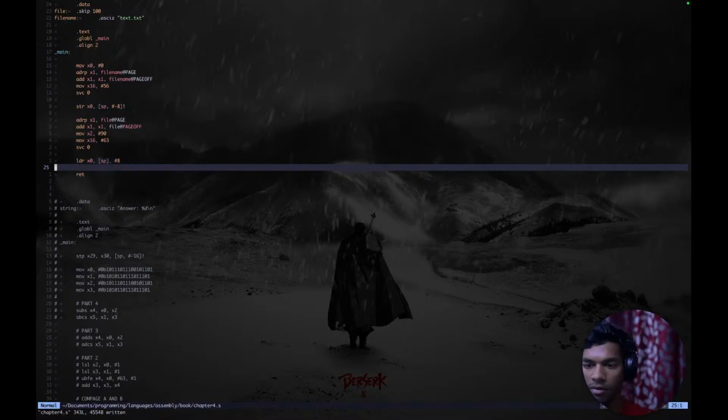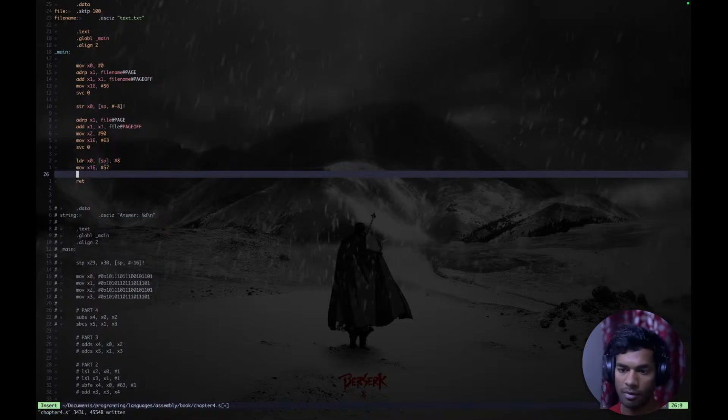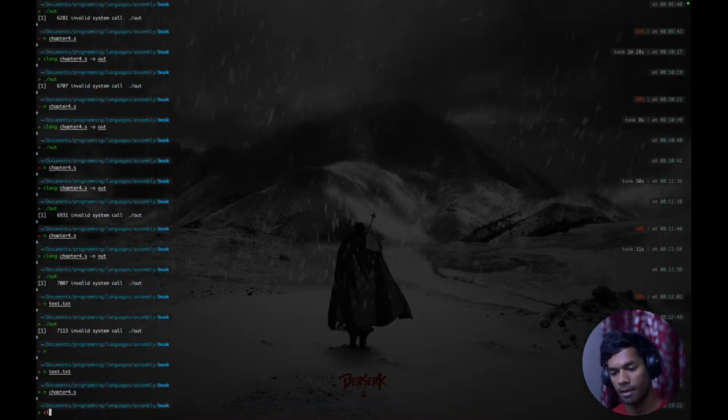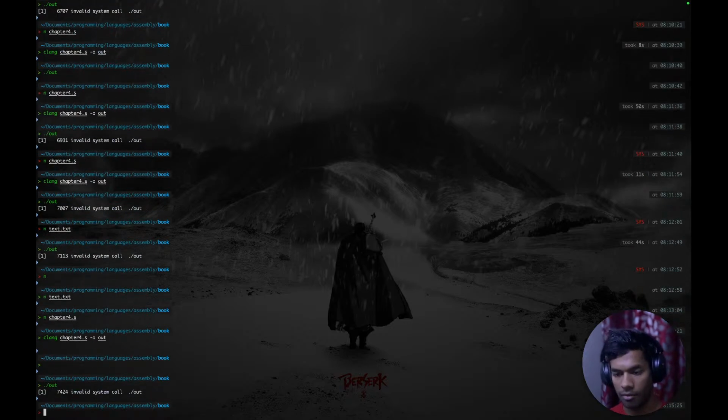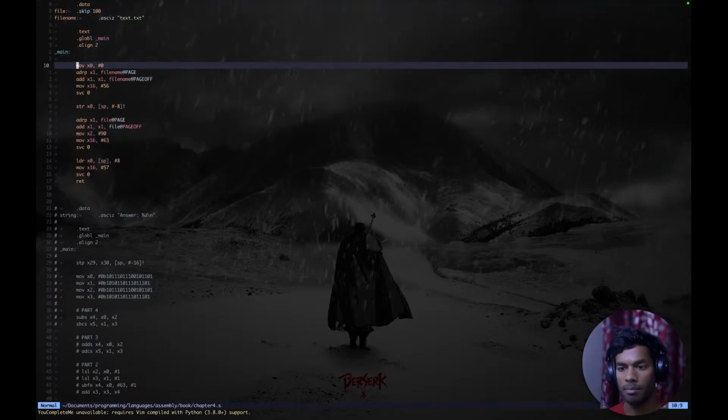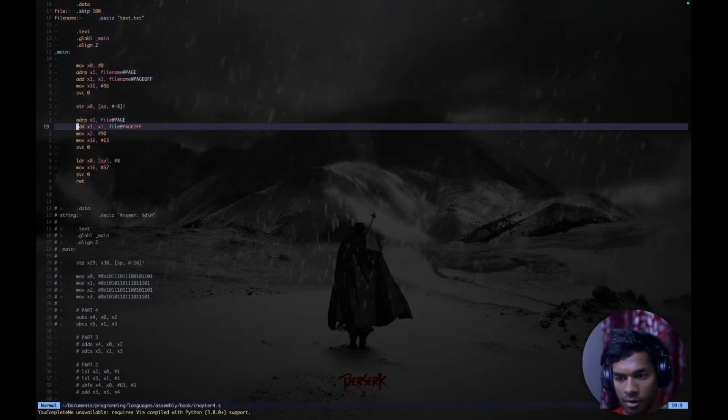That makes sense. And now, after getting the file descriptor in the zeroth register, I want to move into the 16th register the syscall number for close, the number 57, which represents the close syscall, and then make the close call. And then invalid syscall. Okay, where am I messing up? I am doing this right, it seems.